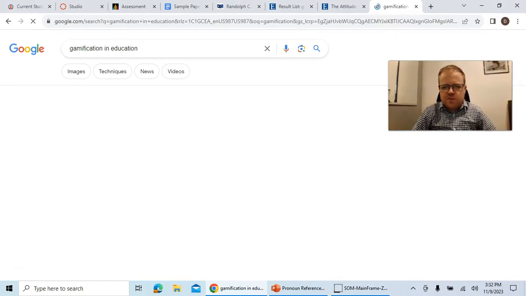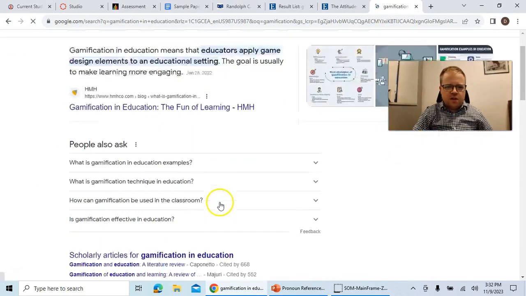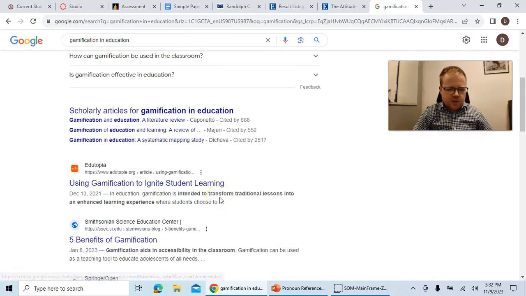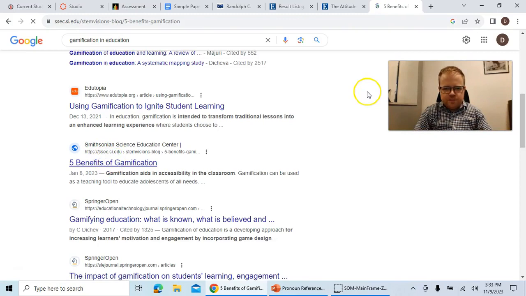I'm going to type the same thing again, gamification in education, and a few different articles pop up here. I'm going to scroll down a little bit, and this was one that we found in class, 5 Benefits of Gamification, and it's by Smithsonian Science Education Center. Smithsonian is the people that made the Smithsonian Museum, the big museum in the U.S. So usually their articles are pretty good.